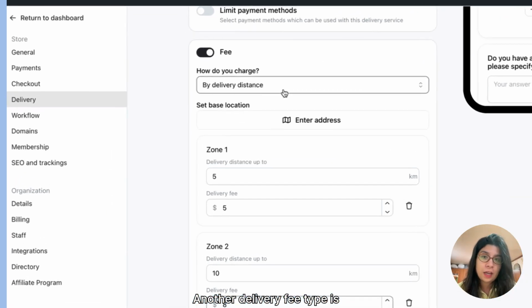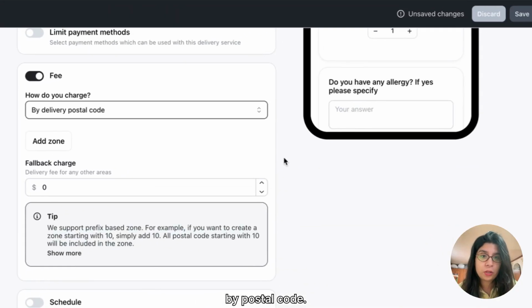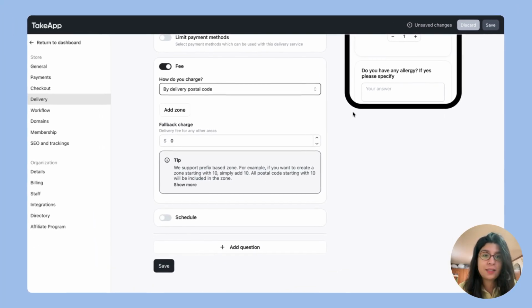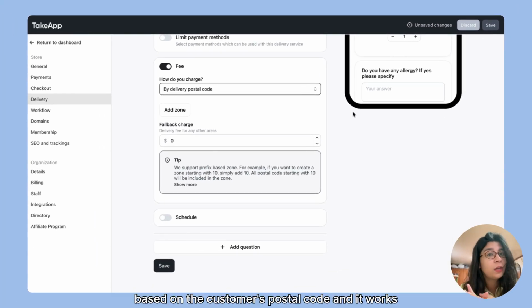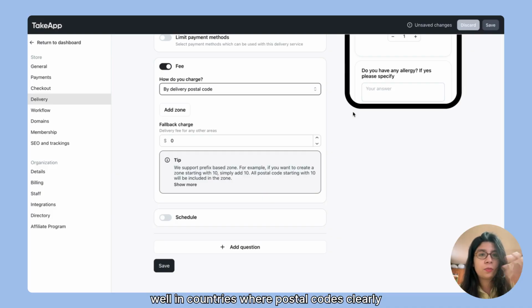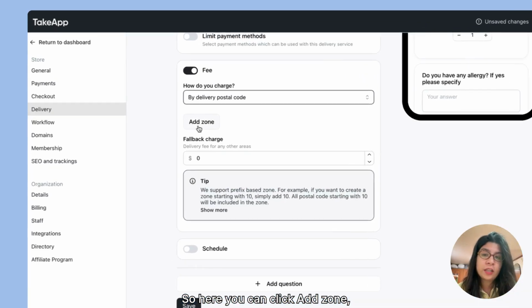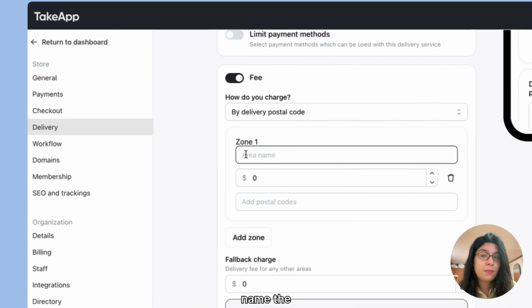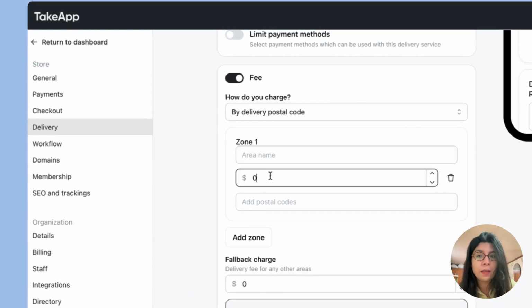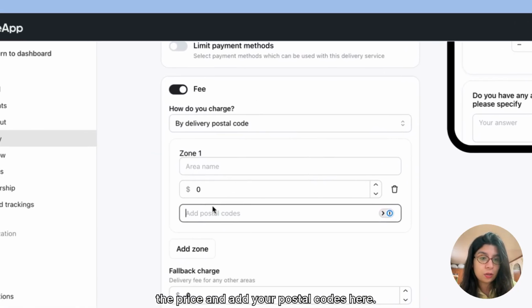Another delivery fee type is by postal code. Here you can assign fees based on the customer's postal code, and it works well in countries where postal codes clearly separate regions or delivery difficulty. So here you can click Add Zone, name the zone, set the price, and add your postal codes.